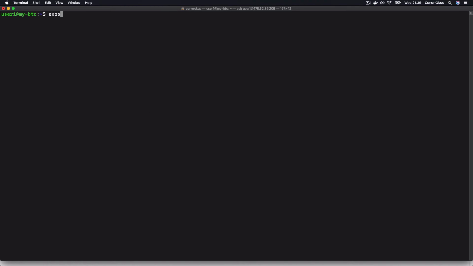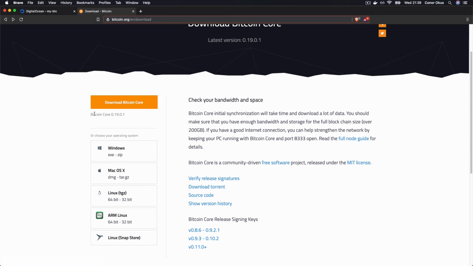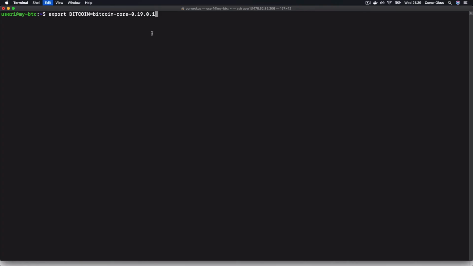So to do that, we're going to export a variable called Bitcoin, and we're going to set it to bitcoin-core- dash, and then we can head over to Bitcoin Core to find the latest version. So the latest version of Bitcoin Core is 0.19.0.1. So we can copy that in and press enter, and then the next one is just a truncated file path which we're going to use in the installation as well. So export Bitcoin plain, we'll call this, and set it to this file path essentially.